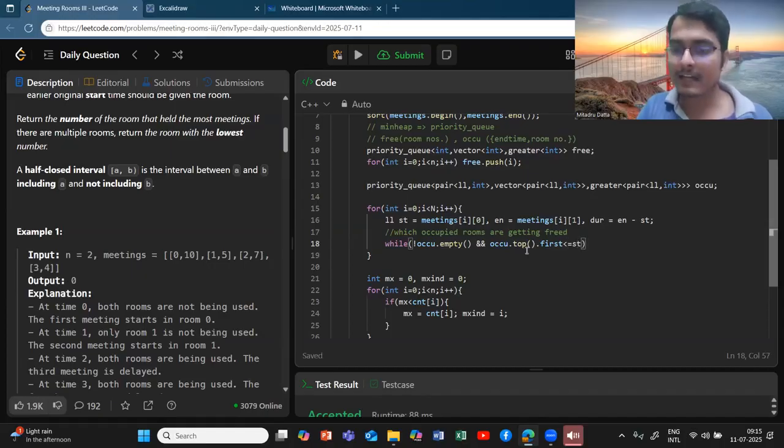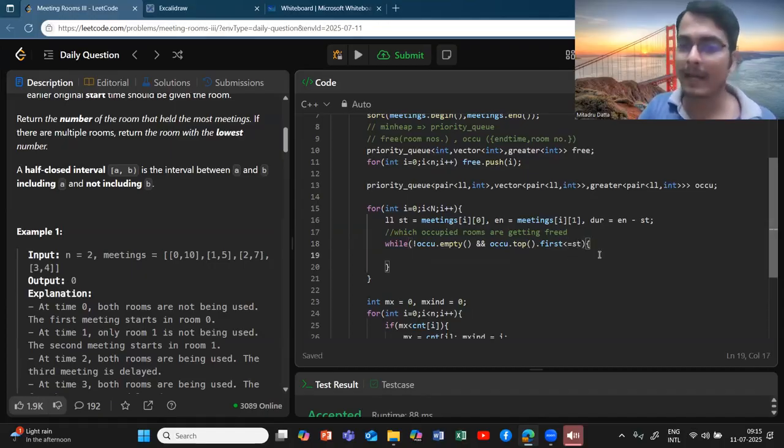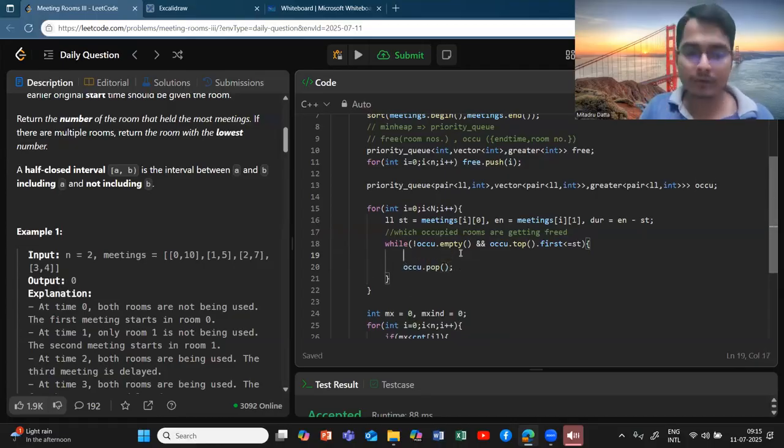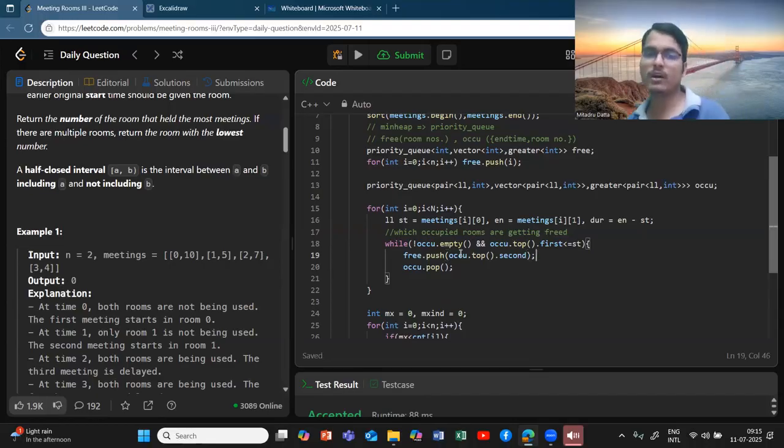While that is current starting time, so I am checking that by the time my current meeting is starting, how many rooms are getting freed? How will you free a room? You pop it from the occupied. It is no more occupied. You add it to the free rooms. So free dot push will be something like occupy dot top dot second, right? Second is the room number. I am iterating in the room number. So I hope you easily understood this.